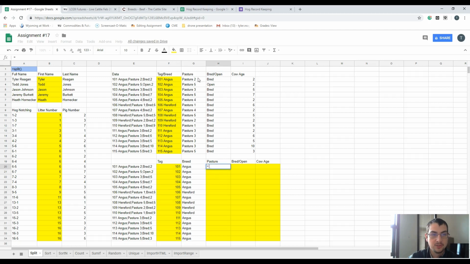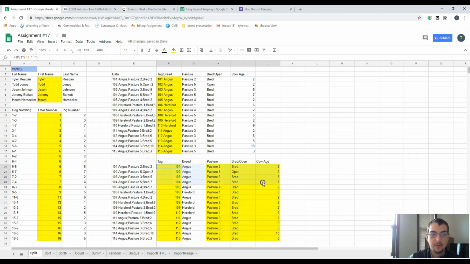And then, because we don't want to split pasture 2, we're going to use simple cell referencing right here. And drag that across, and drag that down. And now we have it all split up in such a way where we could filter it as we needed to.